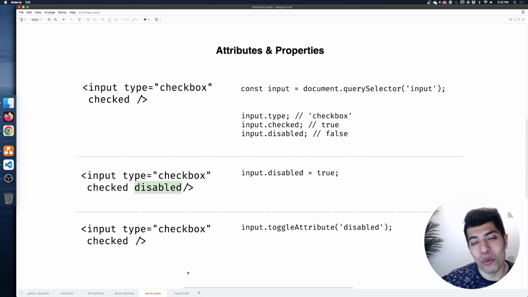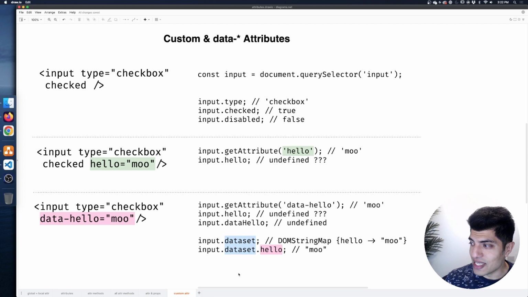Now, I want to show you one last thing in this video to wrap it up, and this is going to become extremely central and important once we get to things like web components in the future. So let's say that we want to create our own custom attributes. We've seen up until now that we have things like ID and class, and those are the global attributes. Those are available to all HTML elements.